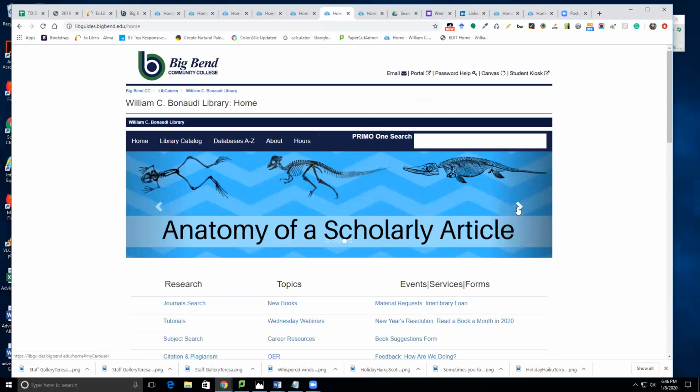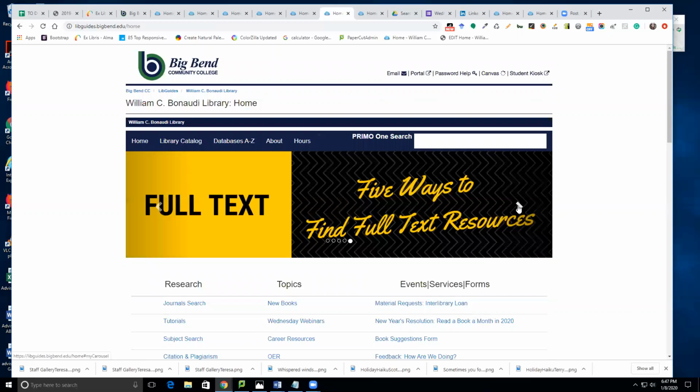Now, Anatomy of a Scholarly Article I showed you, but isn't this very attractive? If you're ever interested in some of the things that I design or do, and you would like to know what I use, I would be glad to talk to you about it as well, because sometimes you'll have presentations, and some of these types of things I use, like Canva, make it very easy.